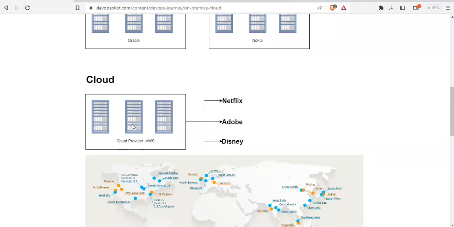They have a lot of things we will discuss later. But in simple terms, cloud generally means the provider is just renting the servers. And similarly, Adobe, Disney, a lot of companies or organizations will be using the servers from AWS, or maybe Azure or GCP. So they are just renting the servers from one particular cloud provider.